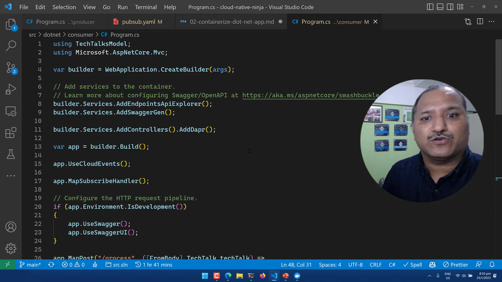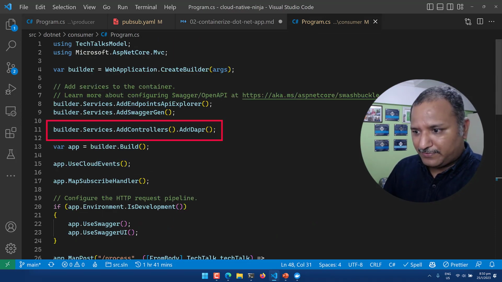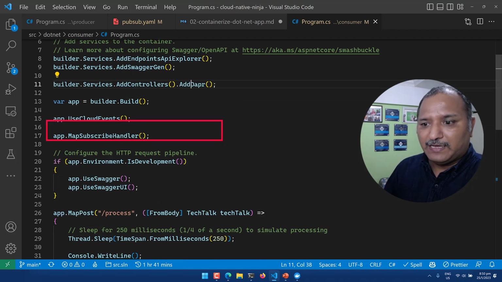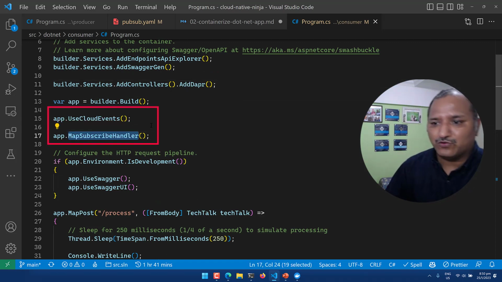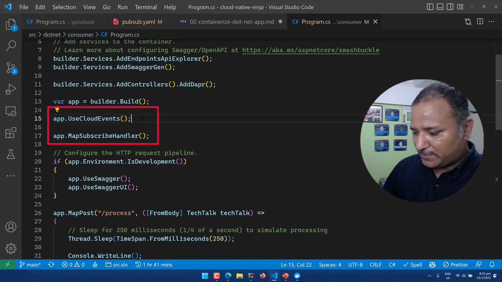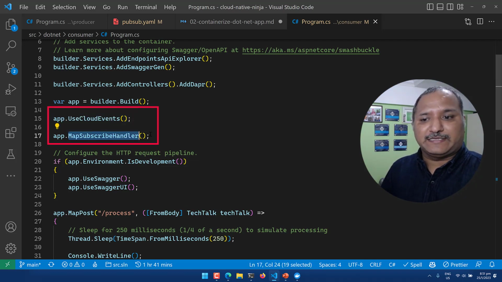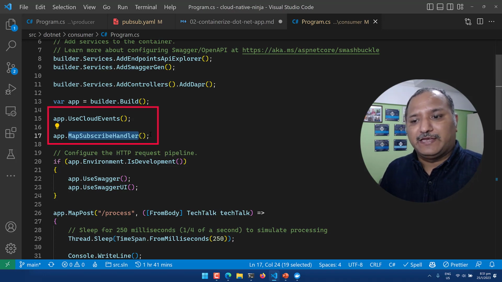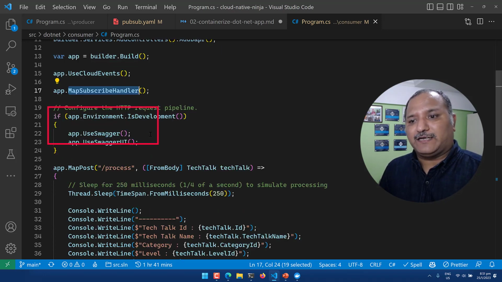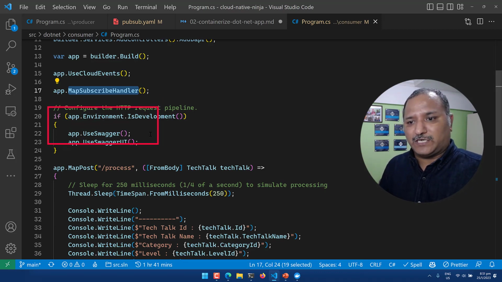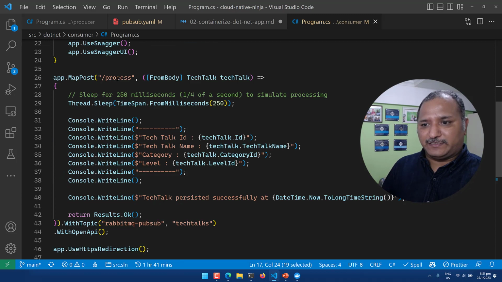It's also a .NET Core minimal API, and we again have add Dapr to the controllers here so that we have the Dapr capabilities available to our application. The additional thing that we do in case of the consumer, along with using the use cloud events, is to subscribe to the events, and that is done using map subscribe handler. Once we have the map subscribe handler, we can use Dapr's capabilities to subscribe to the events which are published. And the way we do that is using the method which is called process.